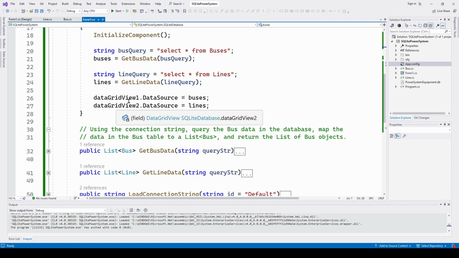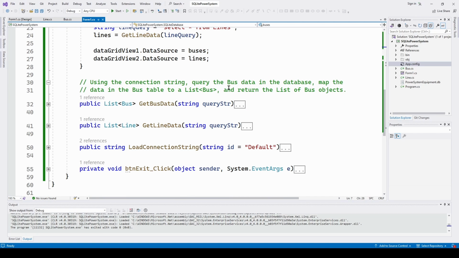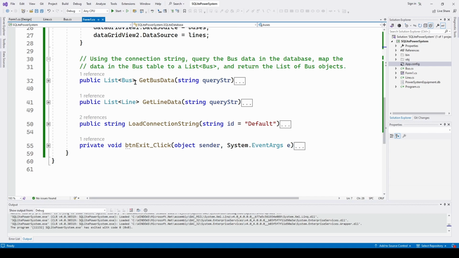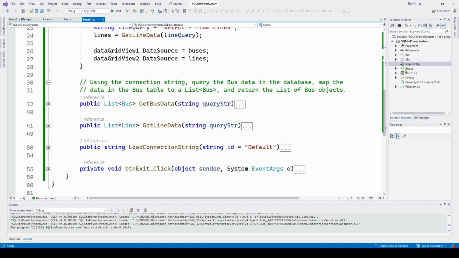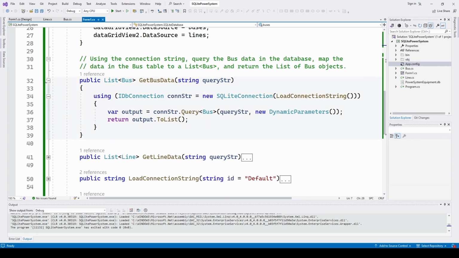The data grid view is wonderful because you can just give it a list of objects and it will spit those into the data grid view. So now all we have to do is define getBusData, getLineData, and also another method called loadConnectionString. We set this up in the app.config, we defined the connection string, but we're going to have to load it. So let's first look at the getBusData.